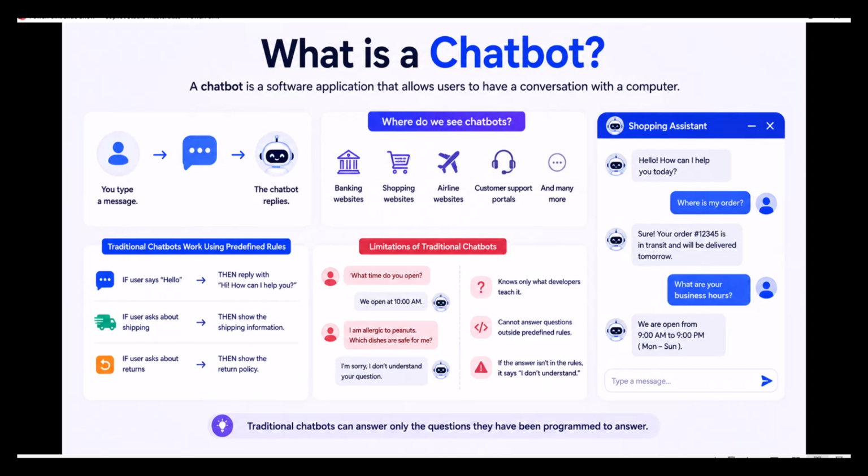For example, imagine you are visiting an online shopping website. A small chat window appears in the bottom right corner. It says, "Hello, how can I help you today?" You type, "Where is my order?" The chatbot checks your order status and gives you an answer. Or you may ask, "What are your business hours?" The chatbot immediately replies. These are examples of chatbots.